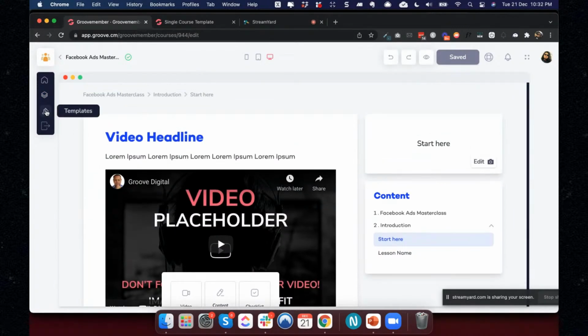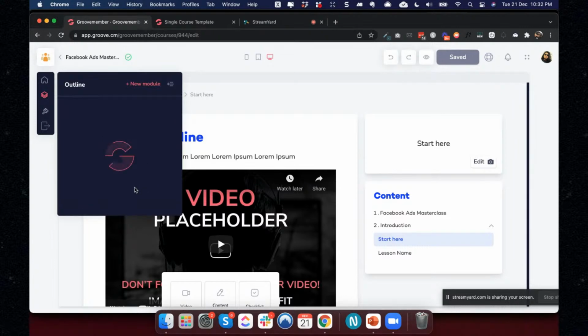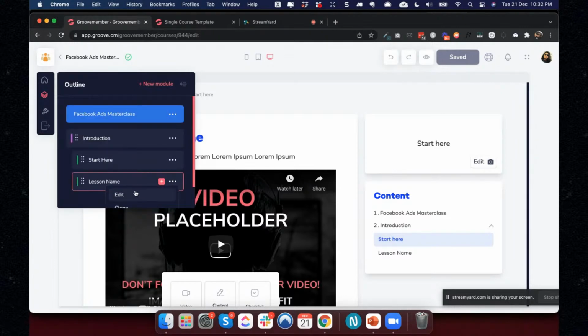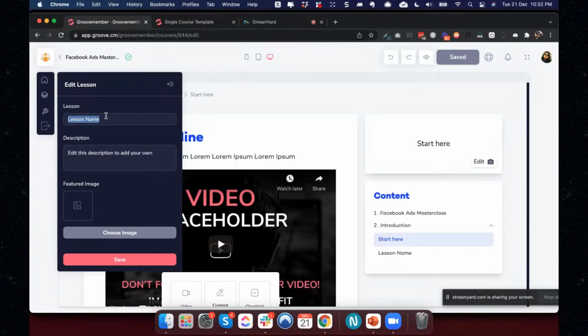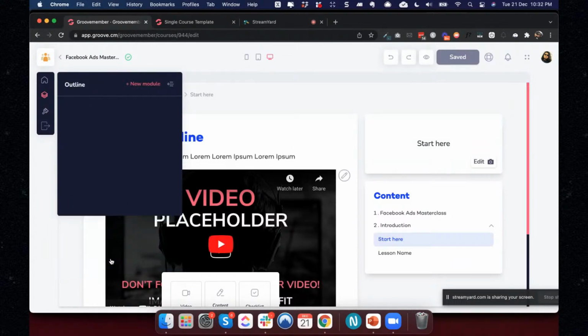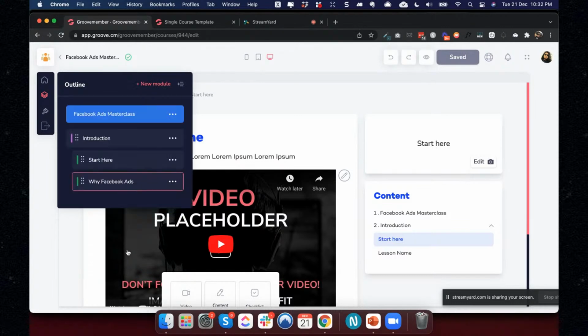Now this new lesson, I have to rename it, right? So I'll go to edit and I'll rename it, and then I'll choose a featured image for this lesson. I can choose the featured image from here as well, from the canvas.